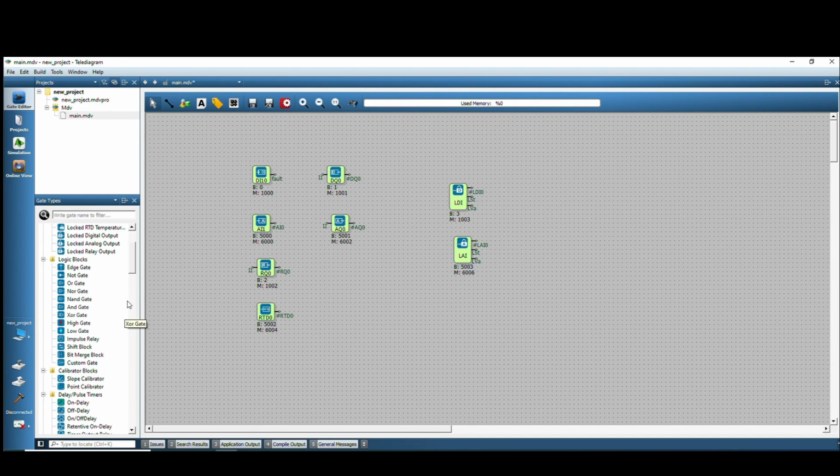Let's continue with the logic blocks. What can be done with logic blocks? Edge gate, NOT gate, logical operations, high gate continuously producing high, low gate continuously producing low, pulse relay, shift block, and special gate block are included. Let's go step by step.